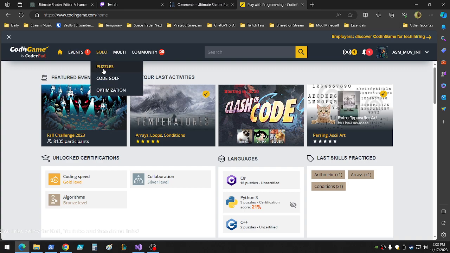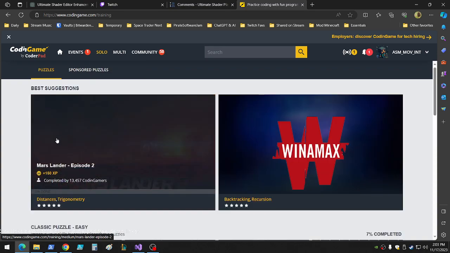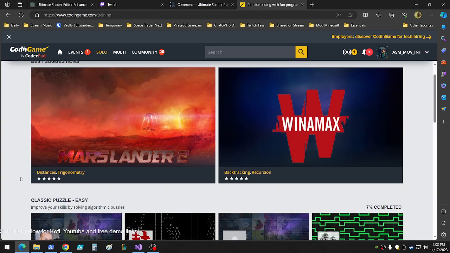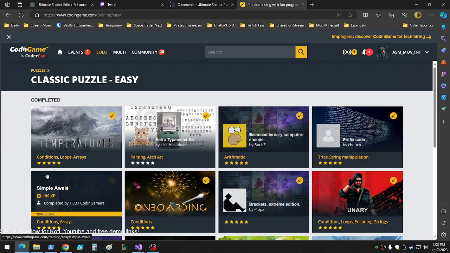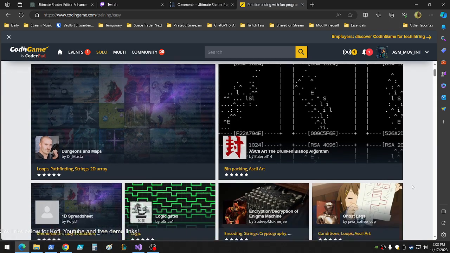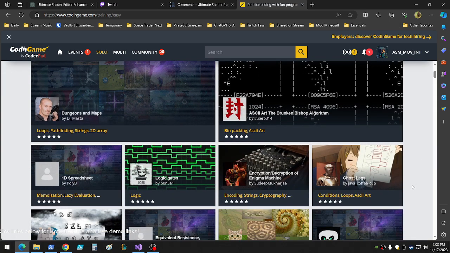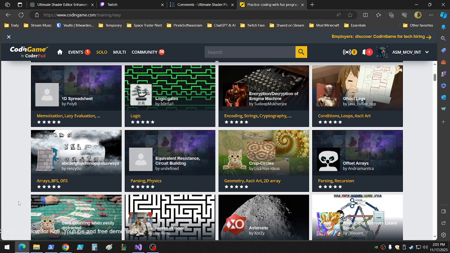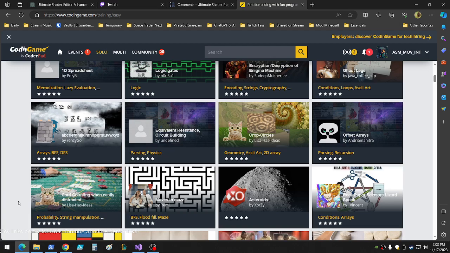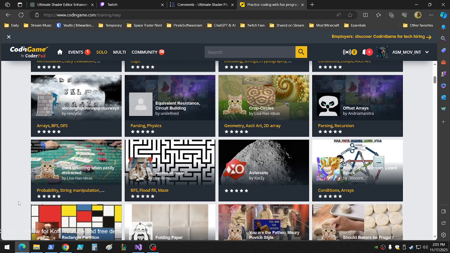So let's go to solo upcoming. Let's go to puzzles. Easy puzzles? Let's go view all. Easy. Bin packing, ASCII art, logic, memoization. Oh. Geometry, ASCII art, 2D array.